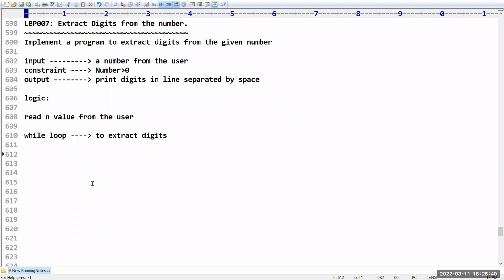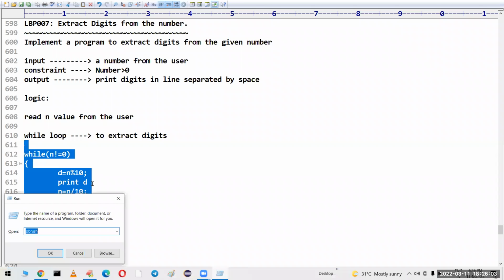How is it going to run? Very simple. While the value of n is not equal to 0, digit is equal to n percentage 10, and you have to print that digit, and n is equal to n by 10. Don't worry, I will explain this logic clearly by using Paint.